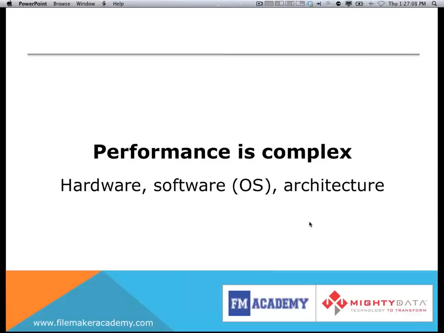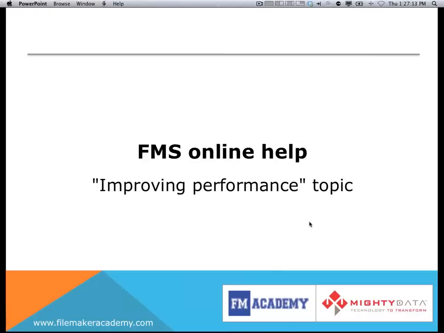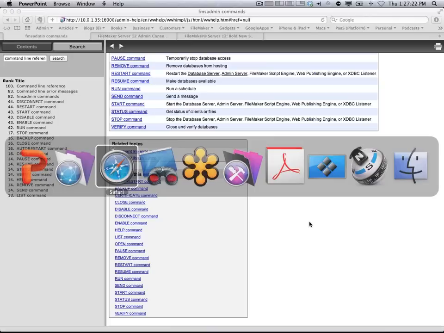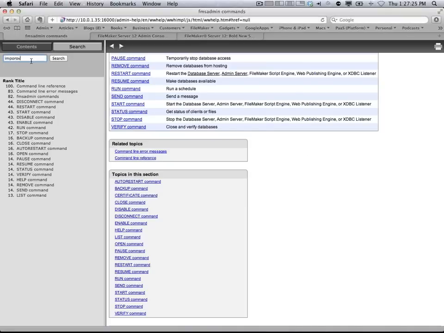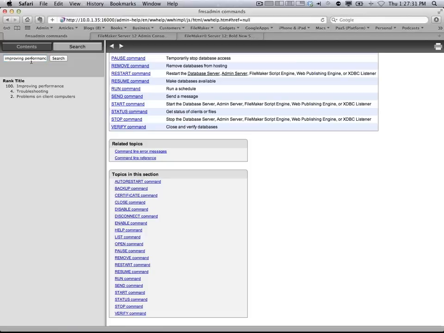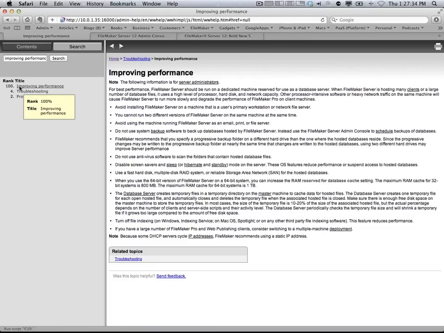As a reminder, performance is complex. It's a combination of hardware, software, which includes the operating system, and the database architecture, solution architecture. In fact, if you want to get an idea of how complex performance can be, go back to the online help and do a search this time for improving performance. And here there's about 10, 12 bullets that talk about just general things you should do. So before you can even get into specific troubleshooting, you ought to look at these things.